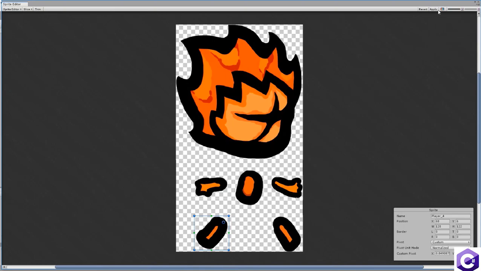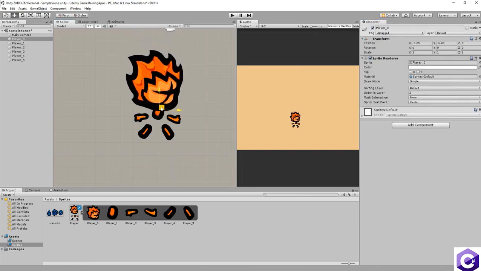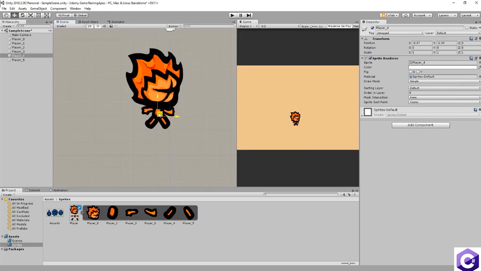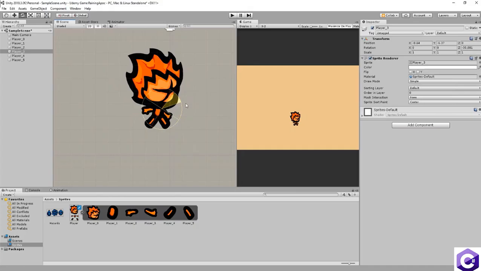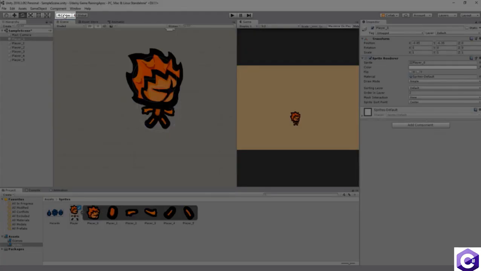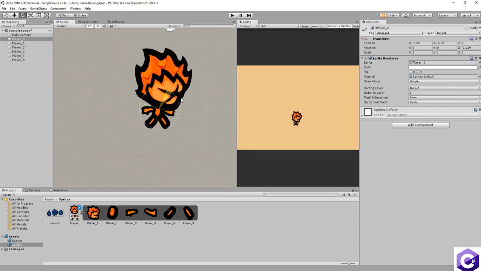Hitting apply and closing the sprite editor, you'll notice that the character isn't assembled properly again, which is normal. Just reassemble him again, and now you'll see that we can manipulate each body part around a new pivot point. If it isn't working for you, make sure to switch this button to pivot and not center. Center will automatically set the pivot point to the, well, center of the object. Great, our character is almost ready to be animated.